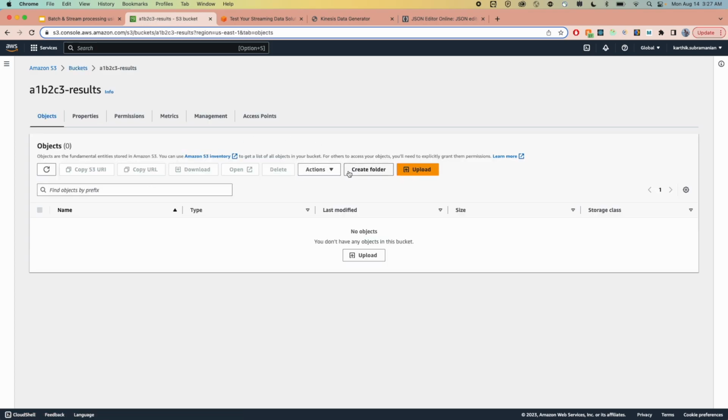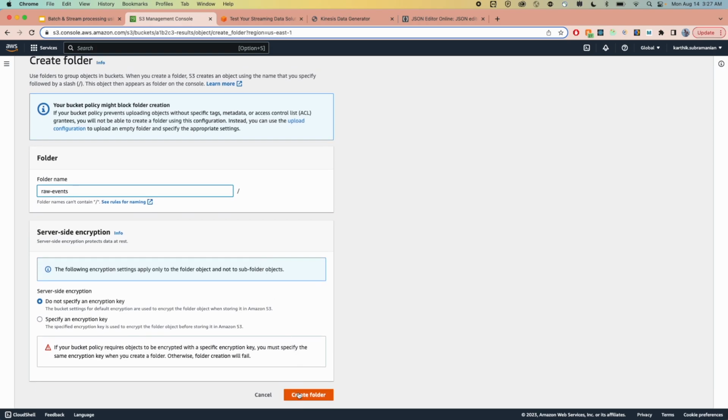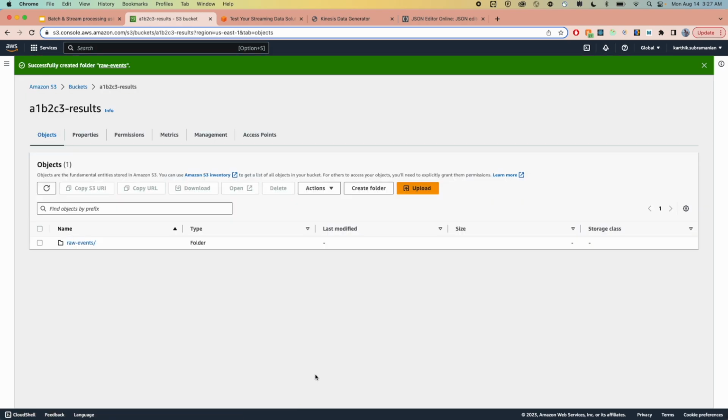Now let's create a new folder called raw events where we will store all the mock events generated by KDG, the Kinesis data generator. We will need one more S3 bucket, which we will use to store the Kinesis application build jar. Let's create that now.